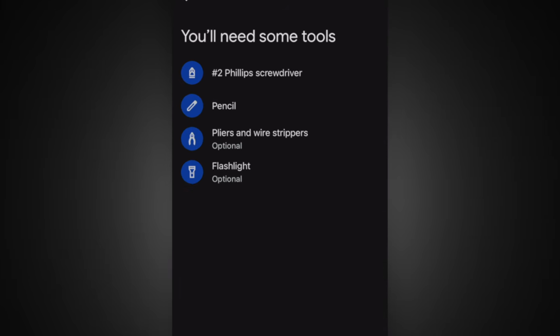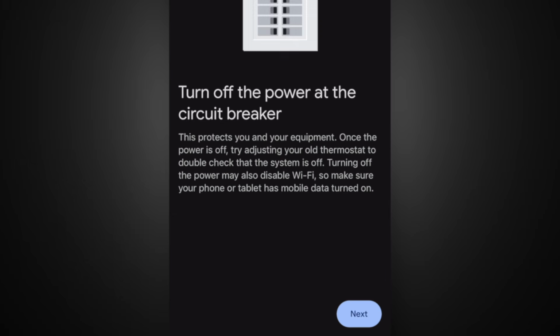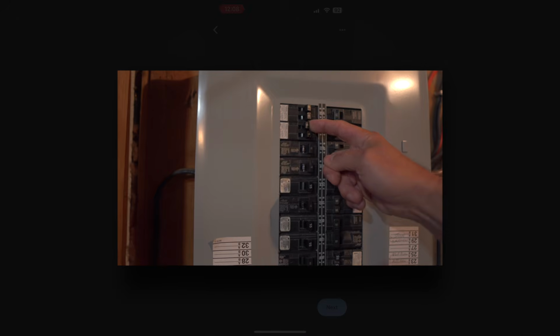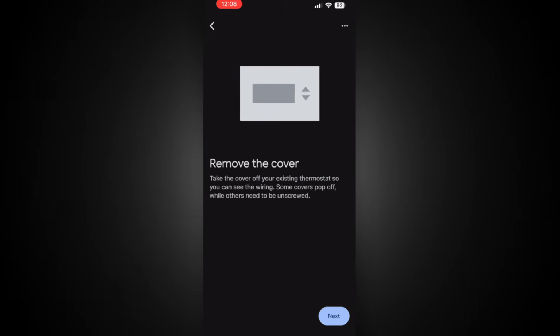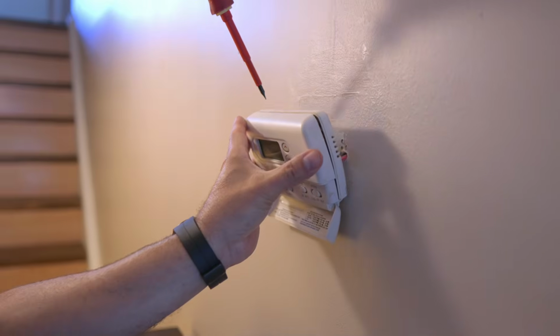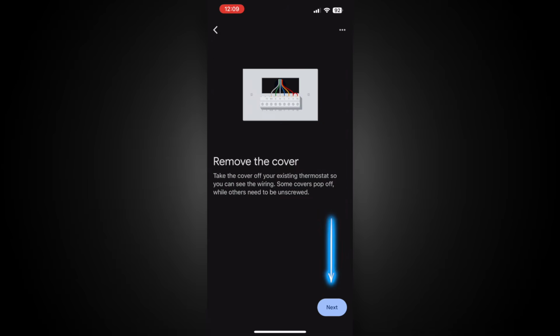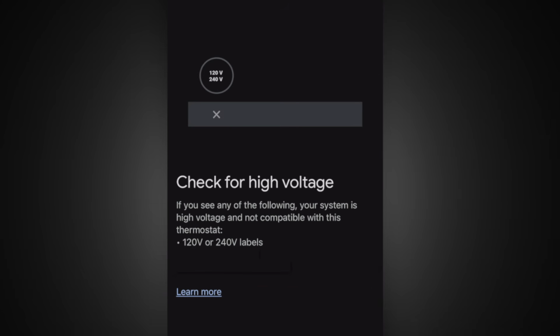You will need some tools for this upgrade, so be sure to gather what's on the list. Safety first. Cut the power at the breaker. Remove the cover from your old thermostat to expose the wires. Check for high voltage, 120 volt or 240 volt labels. Stranded wires. Thick wires with wire nuts or marrette connectors. If you see any of these, your system is high voltage and will not work with this Google Nest thermostat.